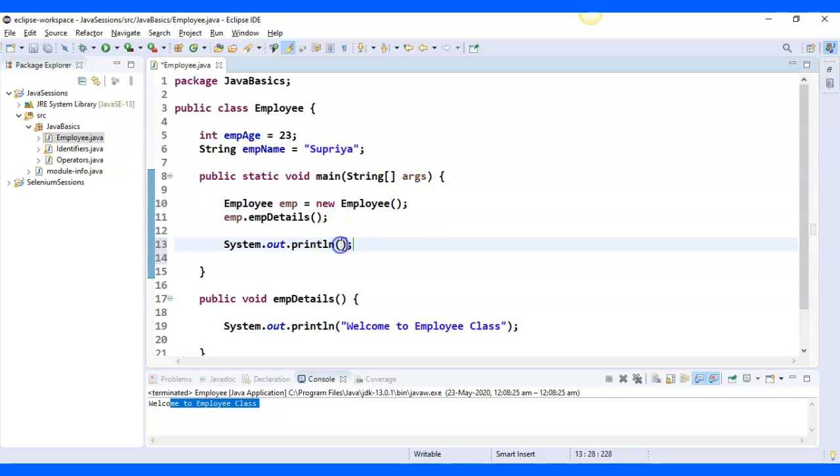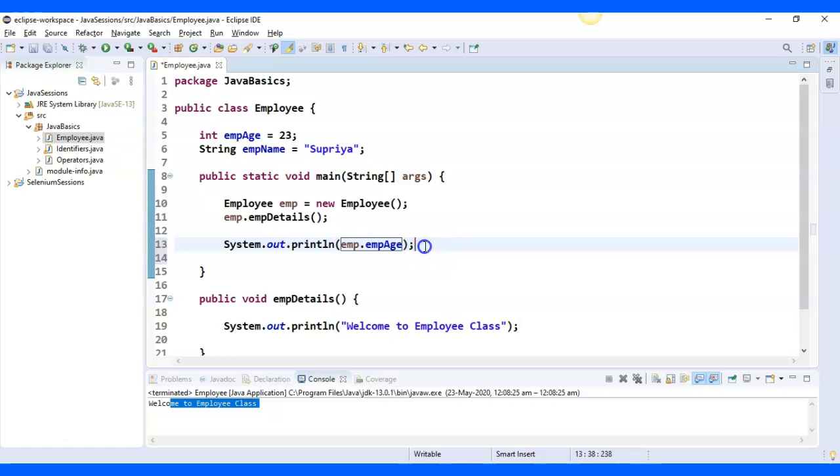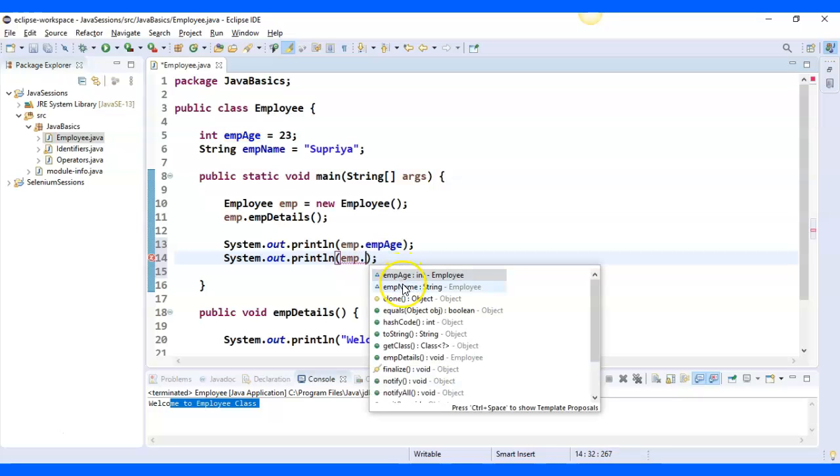So I'll use the reference variable of the employee class object. I'll say emp dot, and see, the moment you write dot, it gives me the option to select anything from this pop-up window. I want to print emp age, so I'll select this, and I'll also write another statement, system.out.println again, and this time I'll write emp dot employee name.